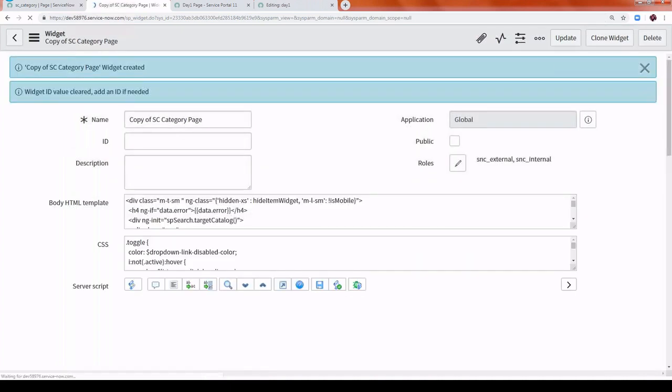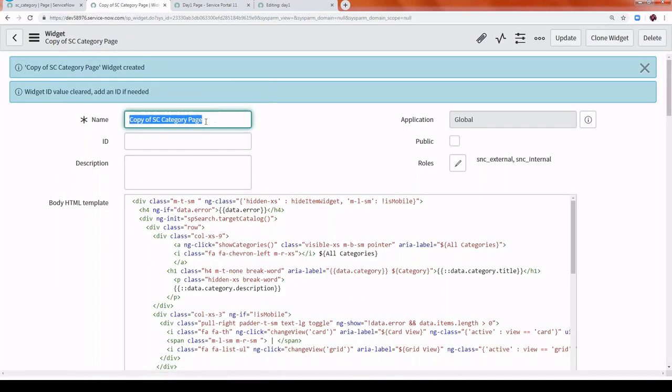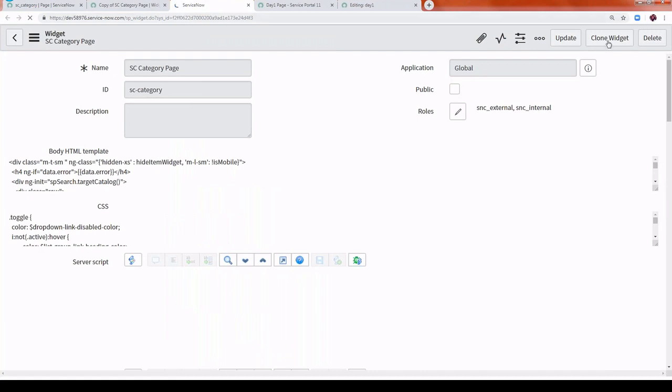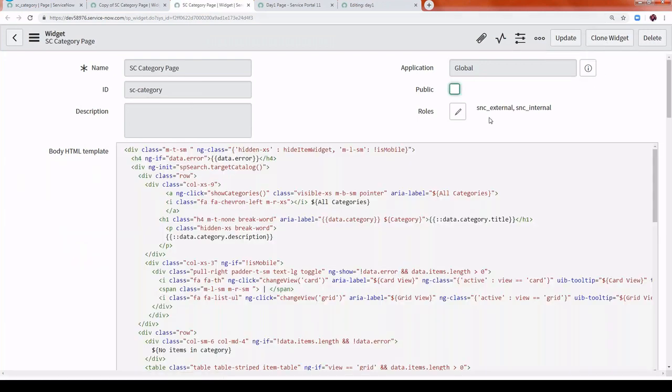Once you click clone, it will create a copy of SC category. This is the same code, and now you can start modifying here. Once you are done with your modification, you go here, because this widget is just created and does not have a connection with the pages. I told you that the instance must be connected with the widgets. Right now, this is the SC category widget which is connected and pointing, which is out of box. You just cloned that widget but have not modified it.